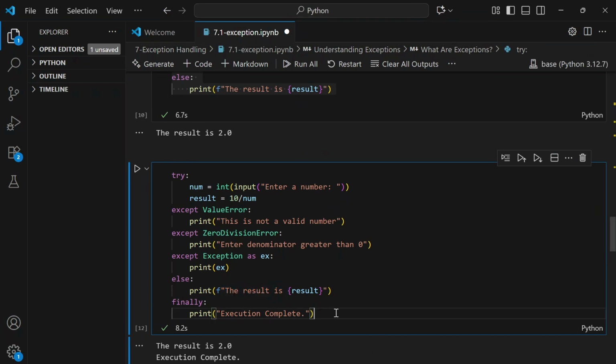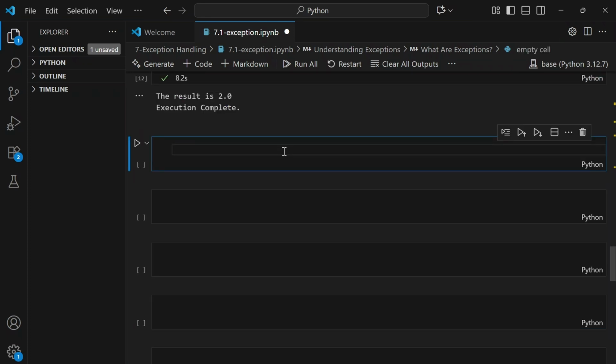So these are some of the ways of handling exceptions. Here is a cool trick. Imagine you are processing hundreds of user entries. Normally, one bad input can crash your whole program. But with exception handling, you can skip the bad ones and keep going smoothly. So that's the power of try and except. Your code keeps working no matter what.